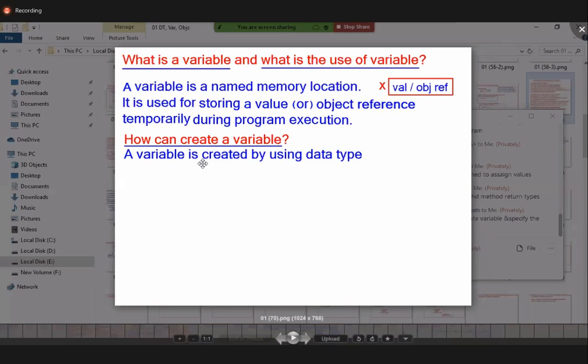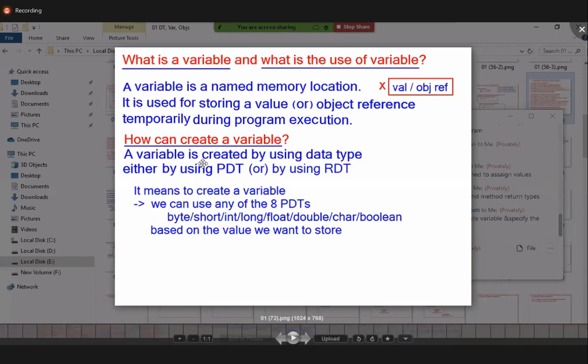Okay, primitive data type means which one? We have 8, based on the type of value you want to store. So a variable is created by using a data type, either a primitive data type or a reference data type. To create a variable, we can use any of the 8 primitive data types: byte, short, int, long, float, double, char, boolean, based on the value we want to store. It's not your own decision, it is based on the value you want to store.